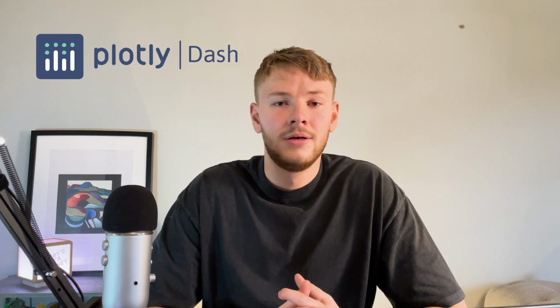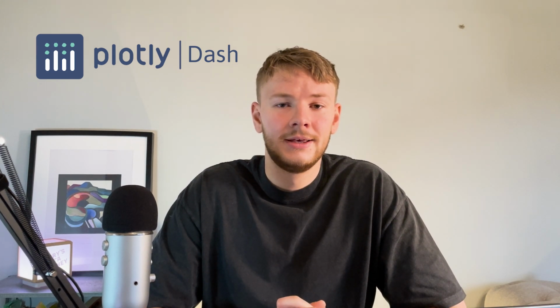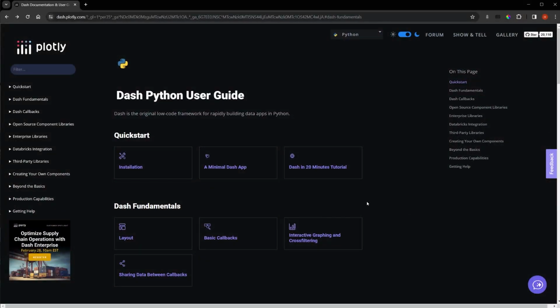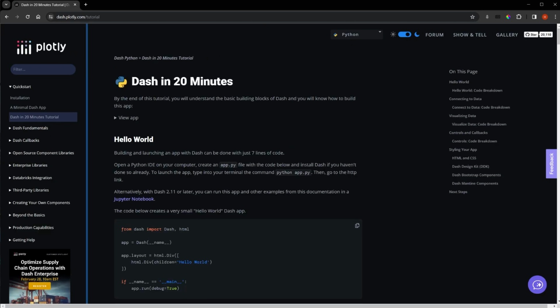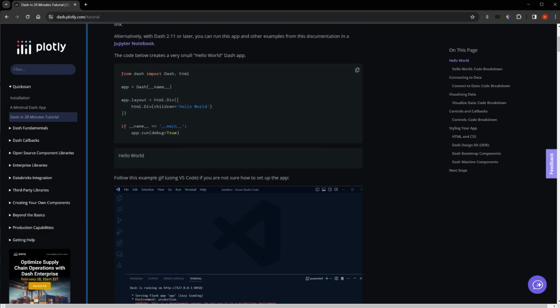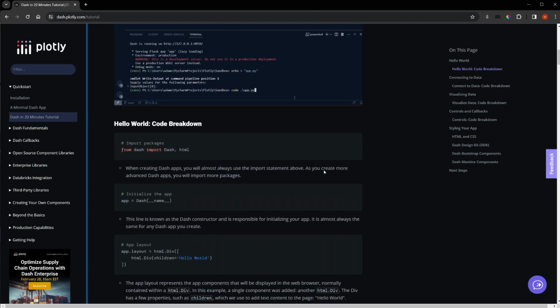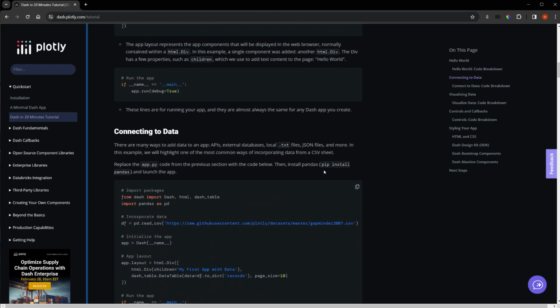For this project, I'm going to be using Plotly Dash. So what is Plotly Dash? Dash is an open source Python framework created by Plotly that allows you to create interactive web applications. Dash is written on top of Flask, Plotly.js, and React.js.